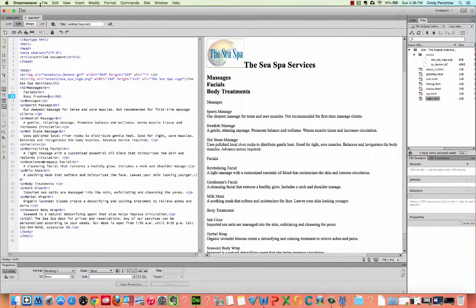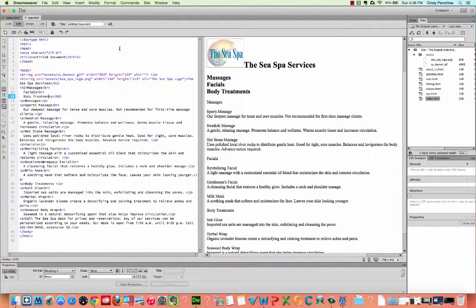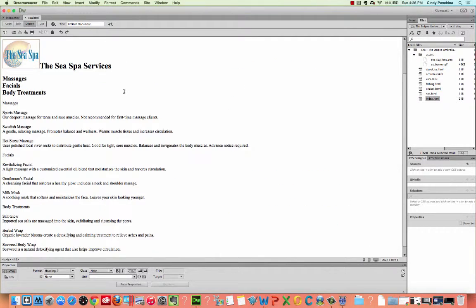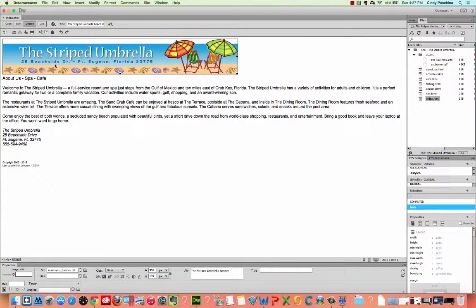So next I'm going to save this page, and the next thing that we're going to look at, I'll flip back to design view, is creating a menu bar. So I'm going to close the SPA page now by clicking the X here, and I already have my index page open, but if you don't, you can double click it in your file panel. I see it's not saved. I see an asterisk here, so I'm going to go ahead and save that so that I'm starting with a saved page.